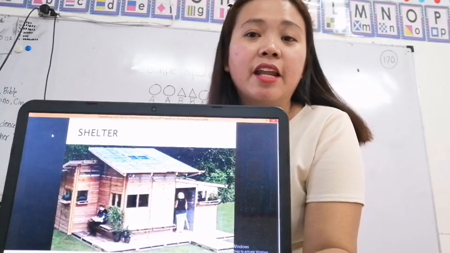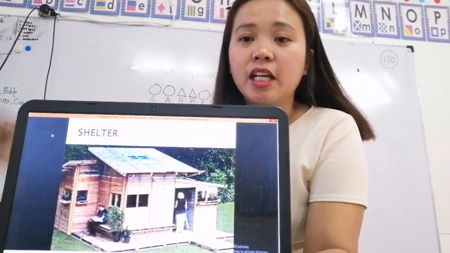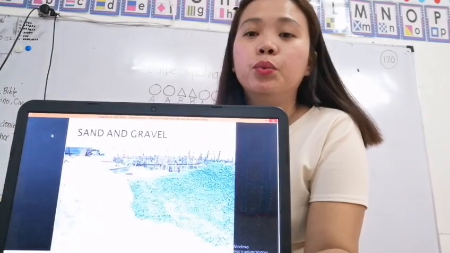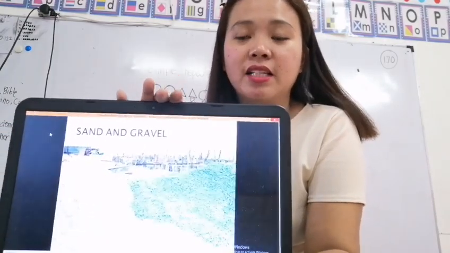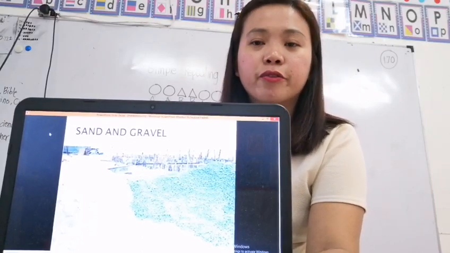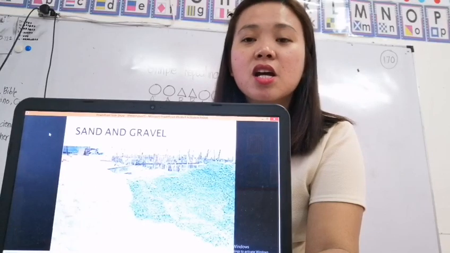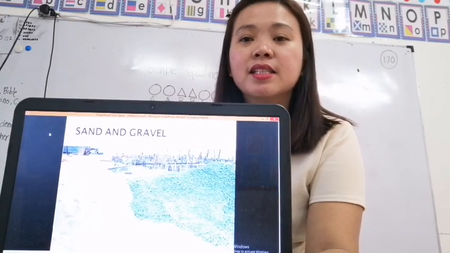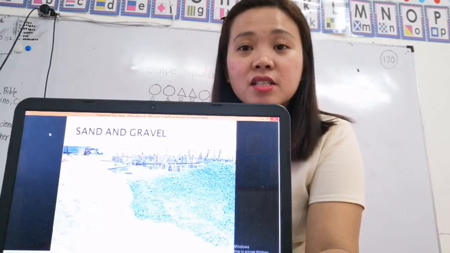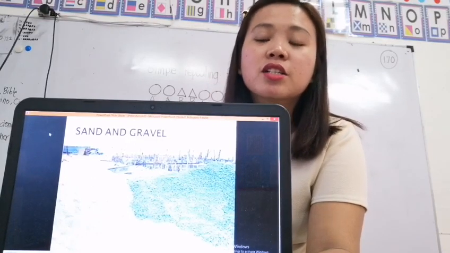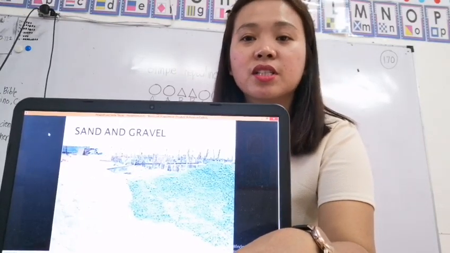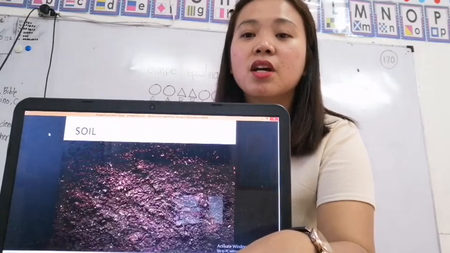After the medicine, then we'll have shelter. It's from the plants also, from the trees also. Look, it's made of wood. And the last one is the sand and gravel, used for construction or for constructing buildings, constructing highways, constructing the bridges, even school. So we are so glad that we are enjoying these resources.